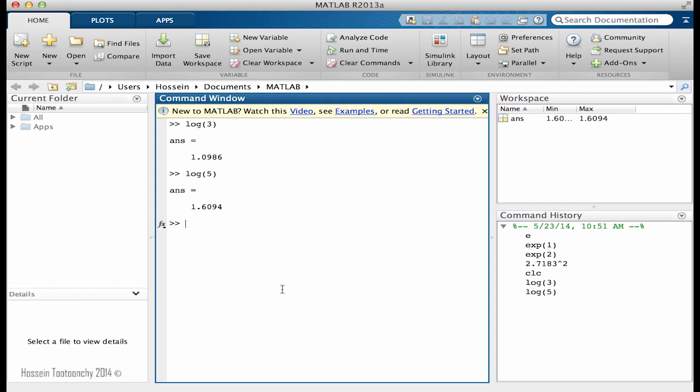That said, we also need to calculate log of base 10. In this part, we're going to cover how we can do that. It's very simple and works the same way. We type log10, then a number. So log10 of 2. And if I do that, you can see that this number is now in base 10.